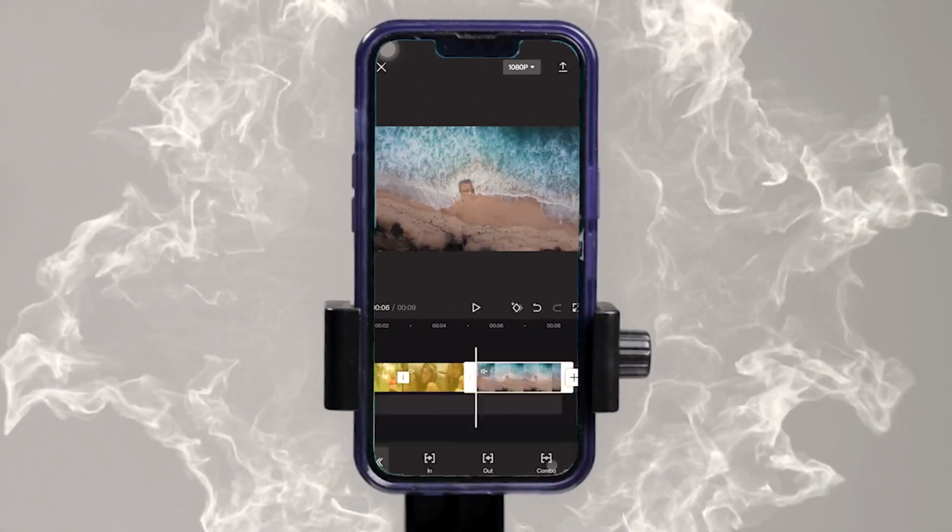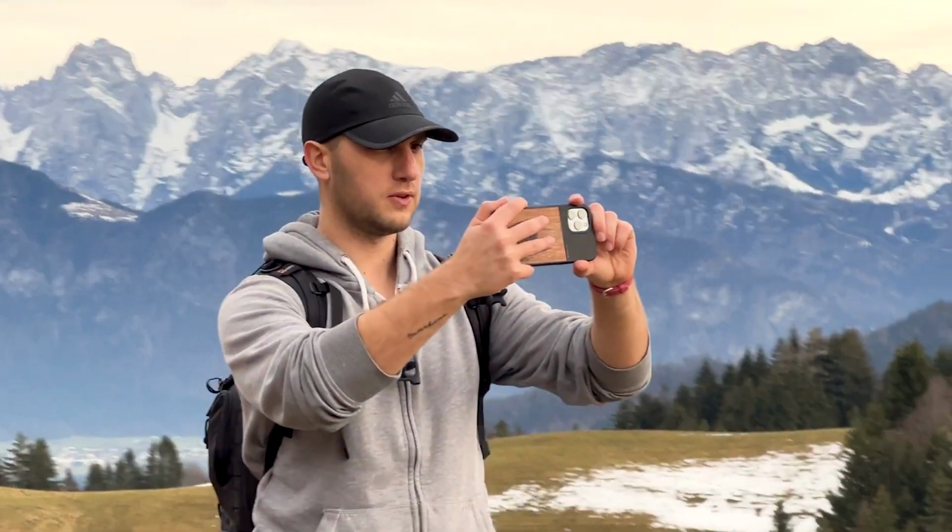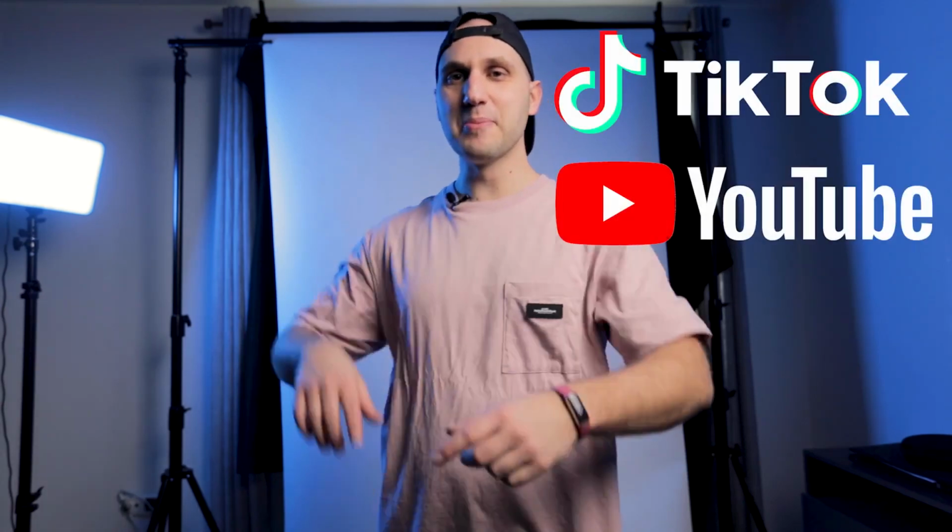Today we'll talk about the best editing apps for your smartphone. Whether you're creating videos for TikTok, YouTube or Instagram, I have several video applications that will surprise you with their functionality. I went over 20 mobile applications and I had to figure out a method to sort them out and to bring you the best ones.